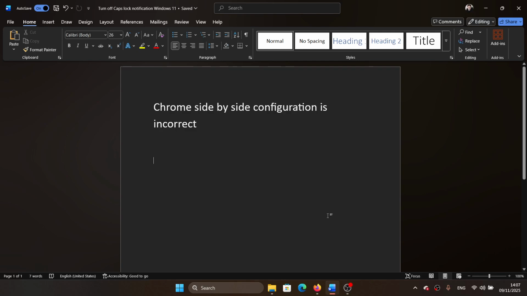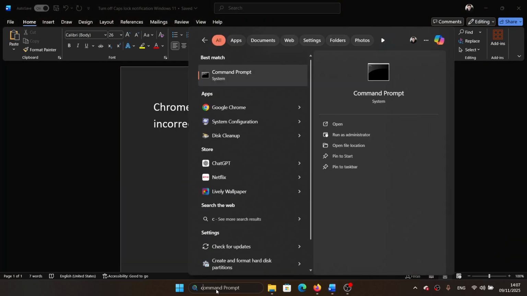Hey friends, if you encounter the error Chrome side-by-side configuration is incorrect, then please watch this video. I will guide you through the resolutions.